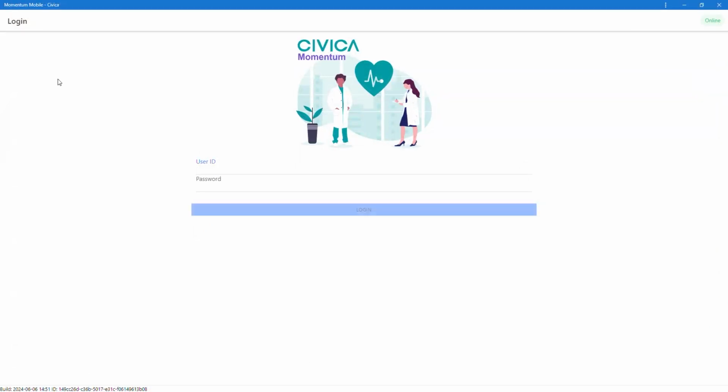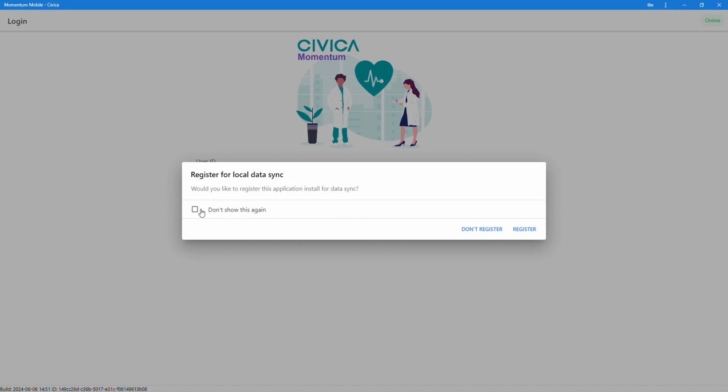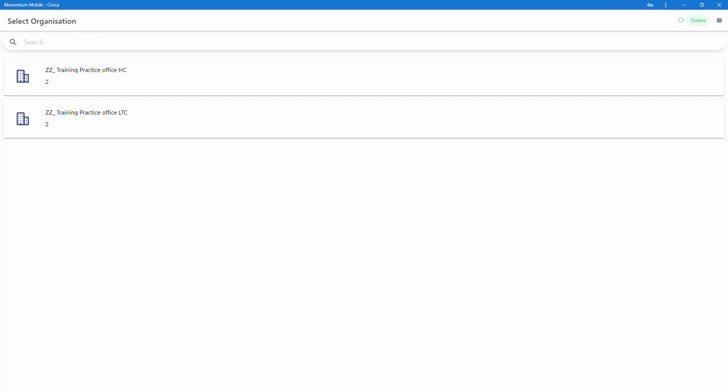Once it has been opened to the login screen, enter your user ID and password and click Login. The first time you open the app may take some time to synchronize. The first time you log into the app, you'll be asked to register for local data synchronization. Click Register in the pop-up window, and you can tick the Don't Show This Again option. Once successfully logged in and synchronized, the app will open and the Select Organization page will be displayed.